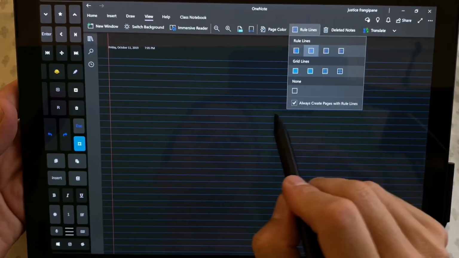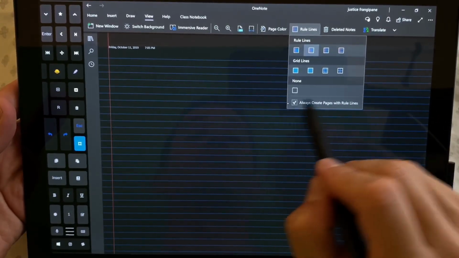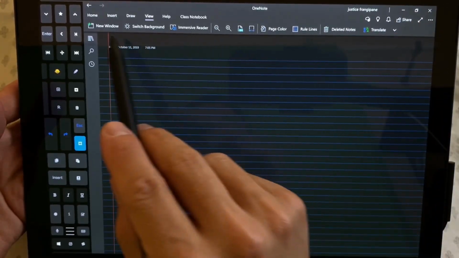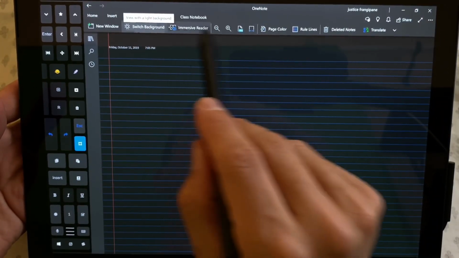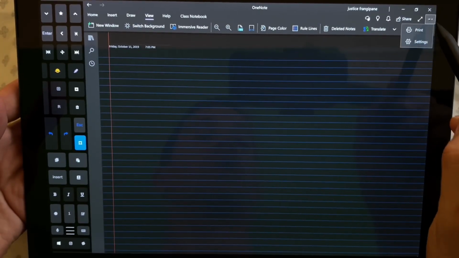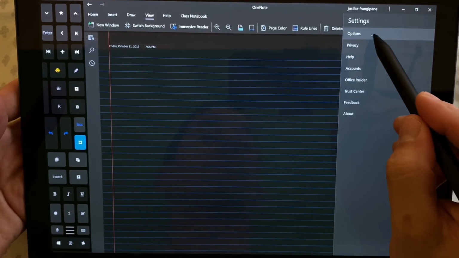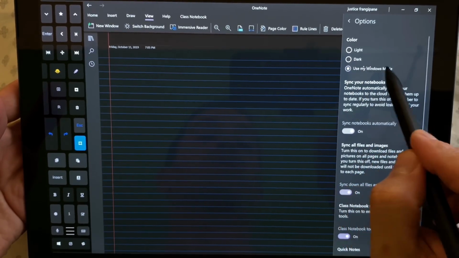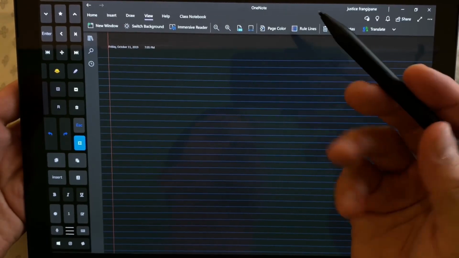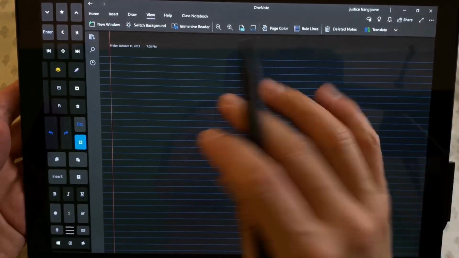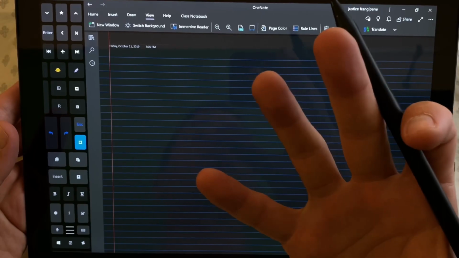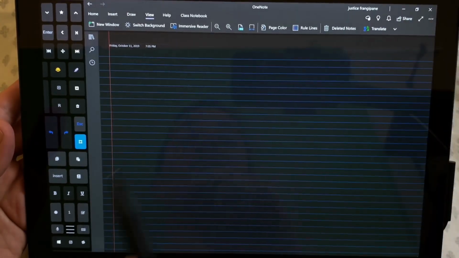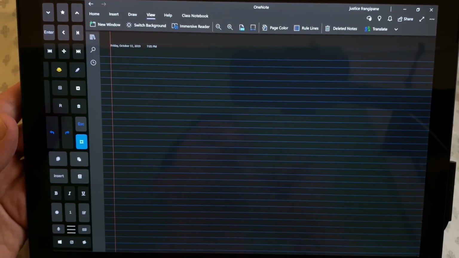Now here in Rule Lines, there's an option, always create pages with rule lines, because I use rule lines all the time, that's what I recommend. Here, you can see that I have a dark page color. I have this set to the option of use my Windows mode. If you set dark mode, it's going to do the same thing. The reason I do this is if I'm sitting in church and I'm taking notes, I don't really want this to be really bright and attract attention. That's a personal preference, but I really don't want people being distracted by what I'm doing.